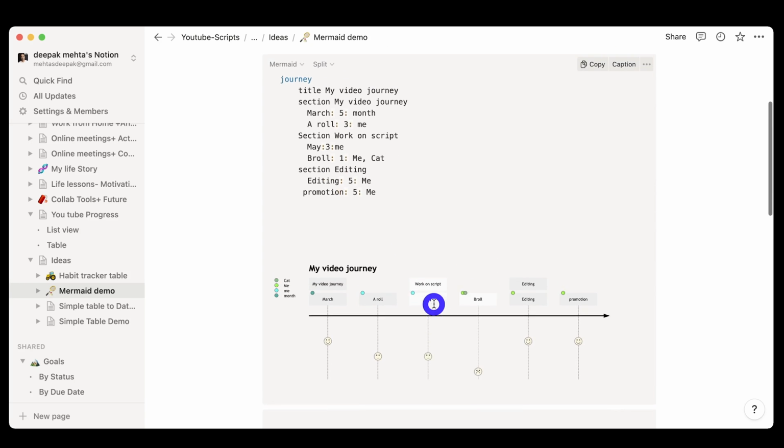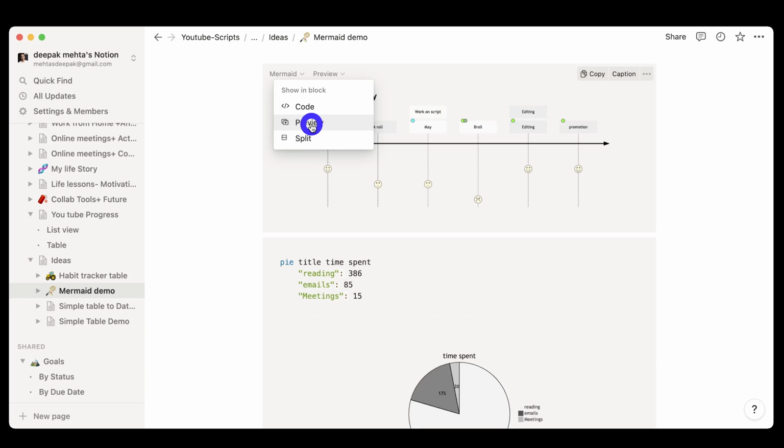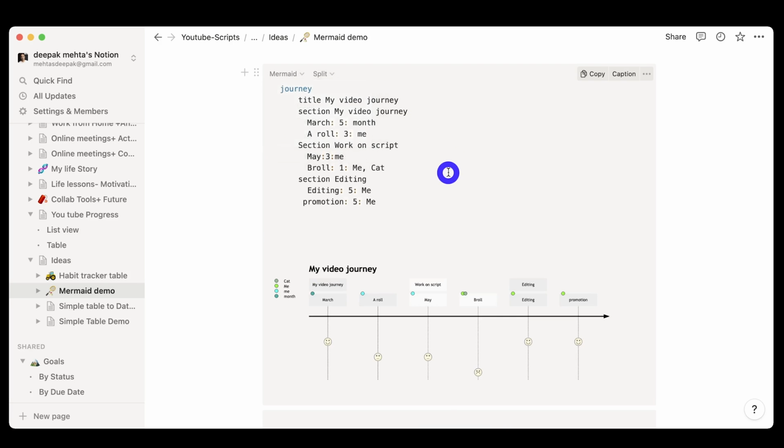Once you have written your code, use the second drop down at the top left to see a live preview of your chart, or select split view to see your code and chart together. Such a powerful feature if you're using Notion day in and day out.